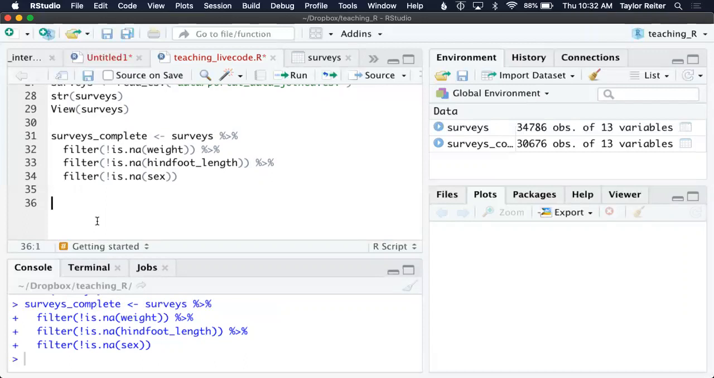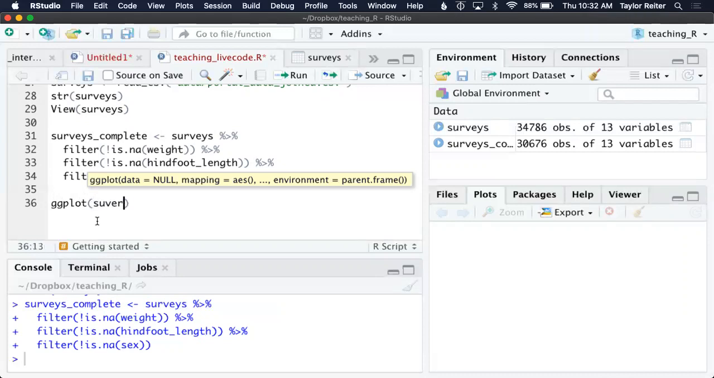So now that we have our data that we're actually going to be plotting, let's start with making a ggplot. And we're going to make a scatter plot here. And this is going to be very similar to some of the plots that we've made in the last couple weeks. So I'm going to use the ggplot function. I'll give it my data, surveys complete.